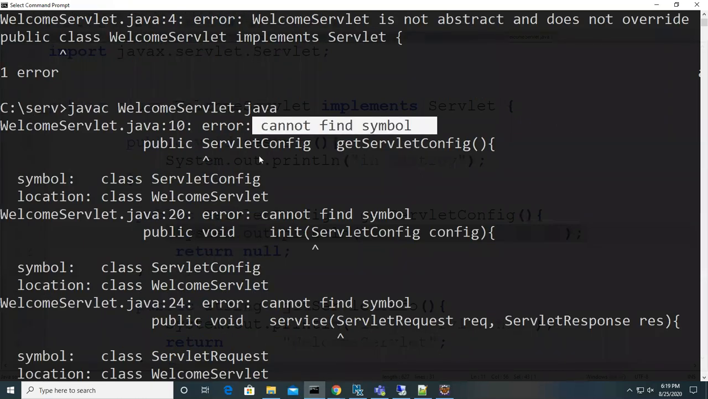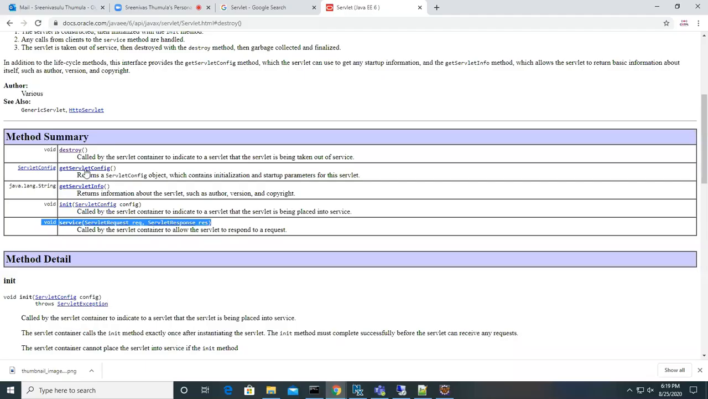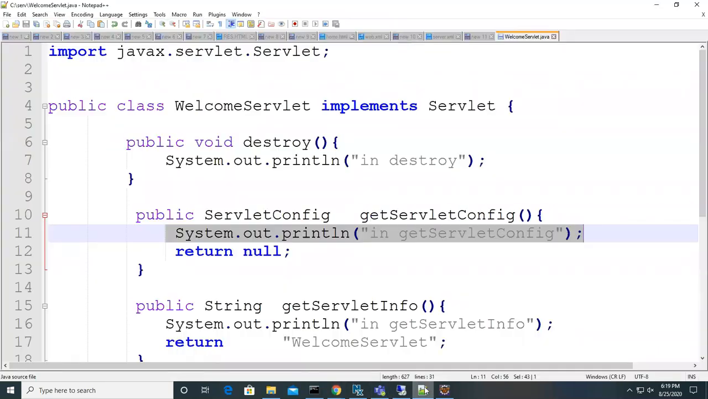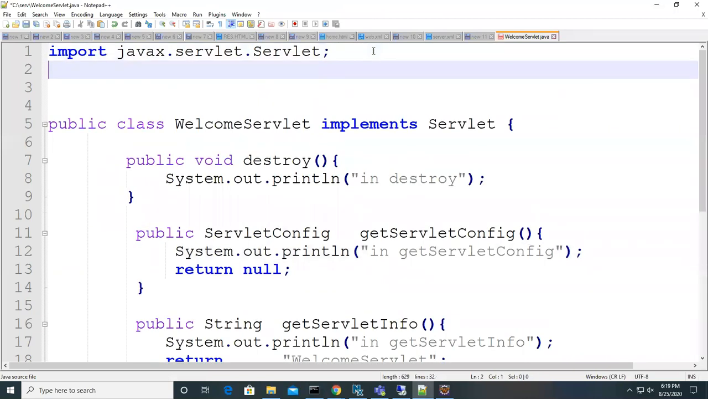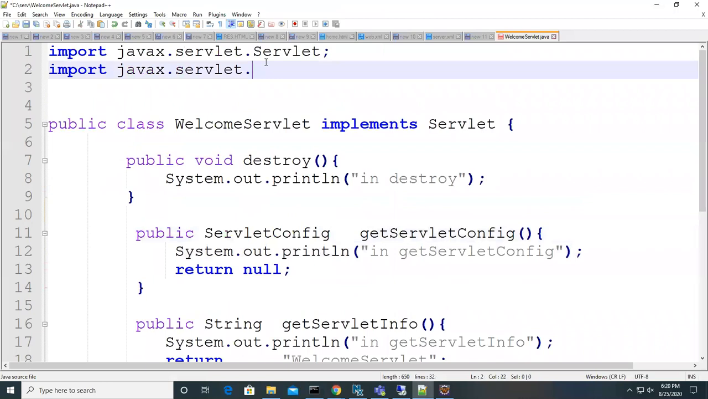What is the first error? Cannot find symbol. Which symbol, guys? ServletConfig. That means the compiler is not able to understand what ServletConfig is, and where it is. If you want to see that, you can click on that. What is the package, guys? javax.servlet only. So what you have to do is import javax.servlet. ServletConfig is also a part of the javax.servlet package only. So then you have to import it.